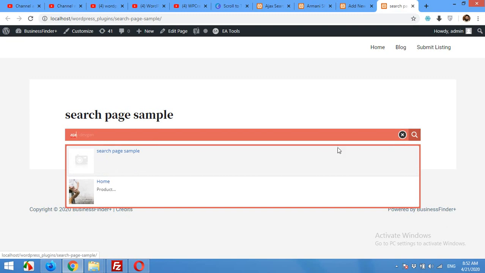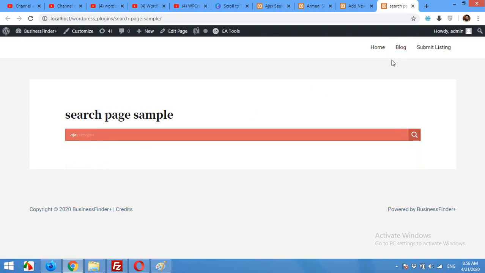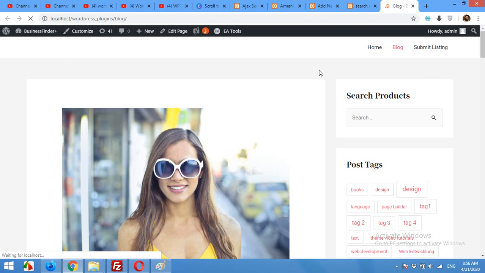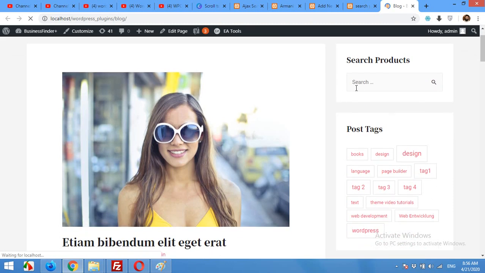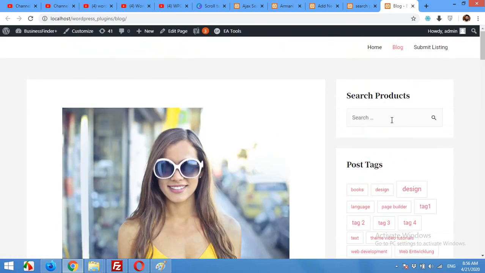Now I want to place this search box in the sidebar. For sidebars, if you have a page which has the sidebar in it, for example, I have a blog page which has the sidebar. Here I already have a search option, but it's not the Ajax one. So I'm gonna put the Ajax search box in this page.